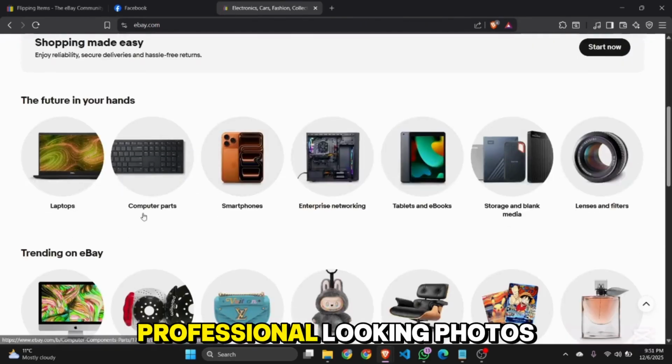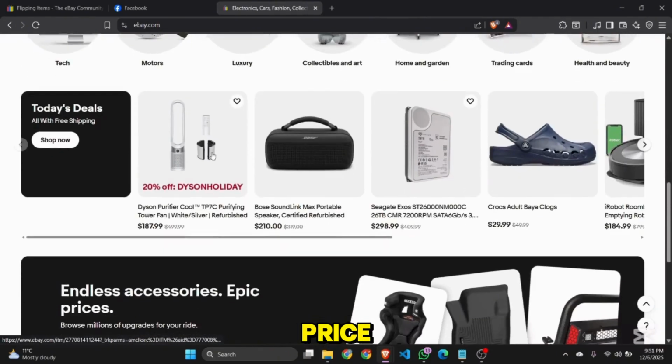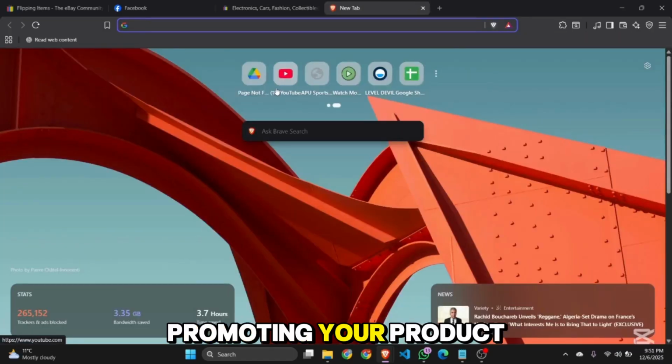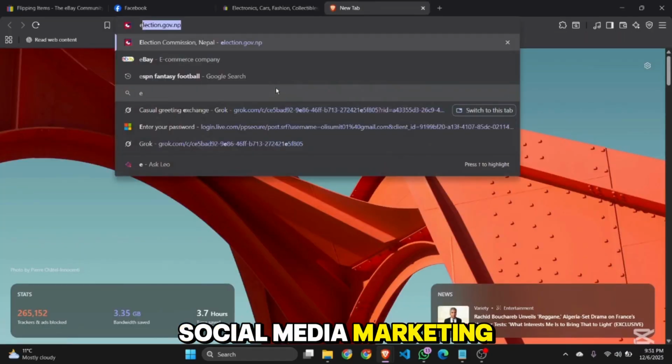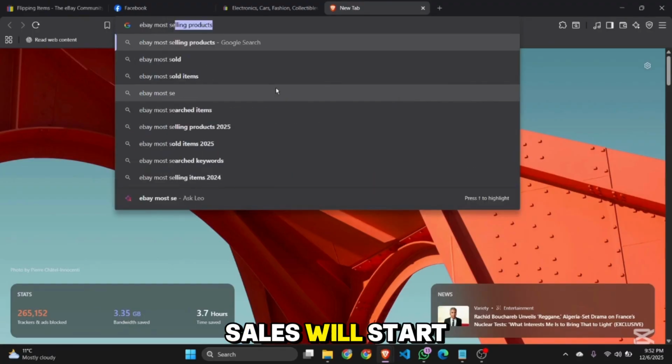Take great professional looking photos of the product you are trying to sell. Then set your price. After that, start promoting your product. You can do social media marketing or cold emails. After doing all of this, the sales will start coming.